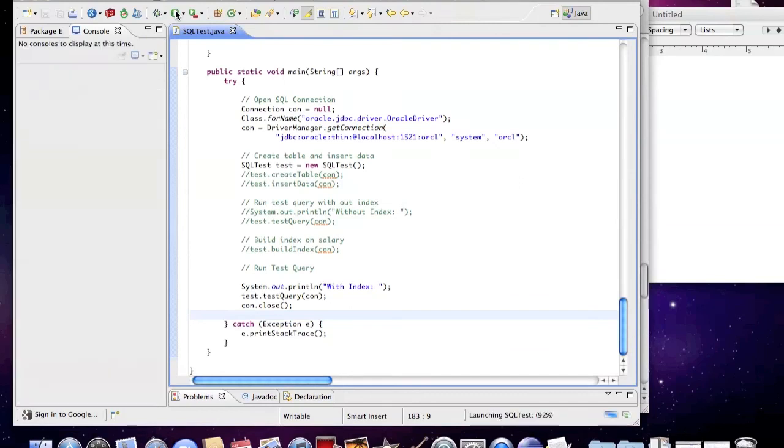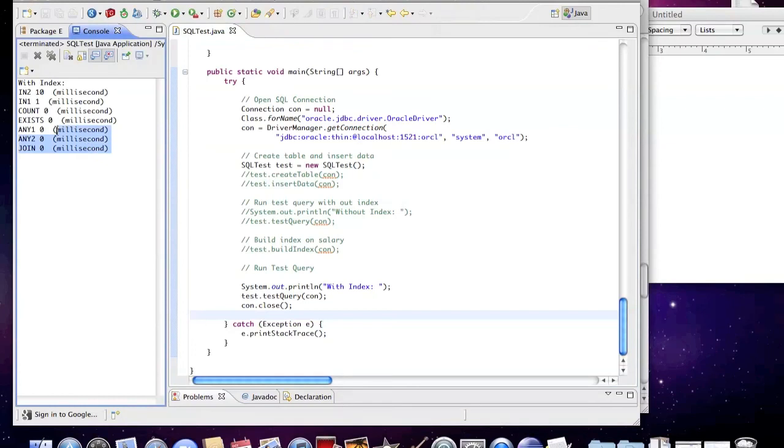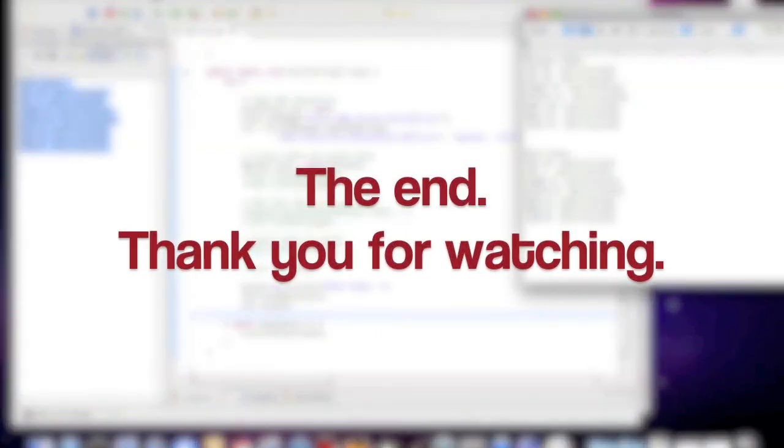And here are the results. We'll just copy it and compare it with the results without index. You can see the significant difference between the system time for queries with index and without index. This is the end. Thank you.